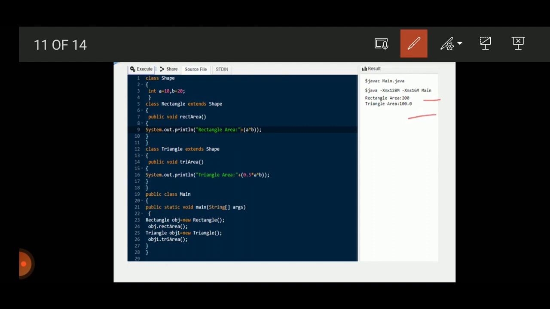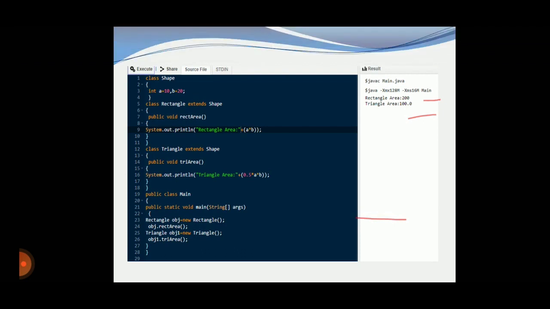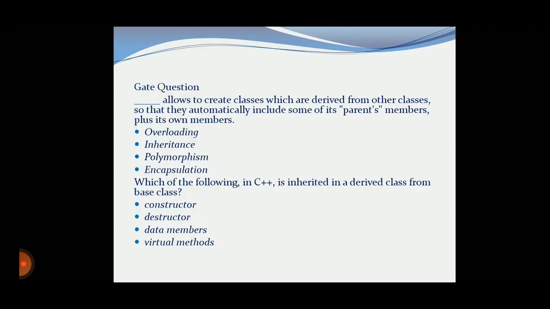So we have studied the different types of inheritance: single inheritance, multi-level inheritance, and hierarchical inheritance. Next we will see some questions related to the concept of inheritance. In CS3492, Object Oriented Programming, we will definitely have a question on the concept of inheritance. Now we will see the GATE questions.